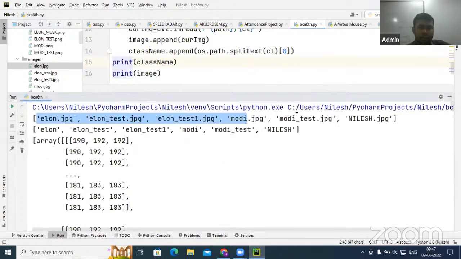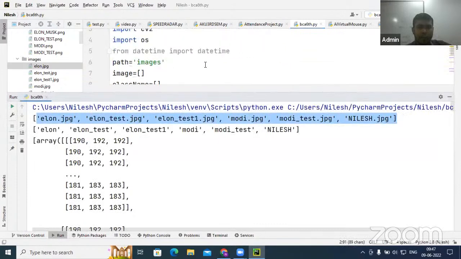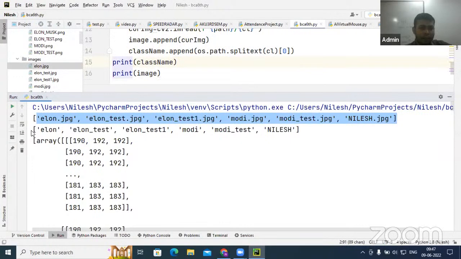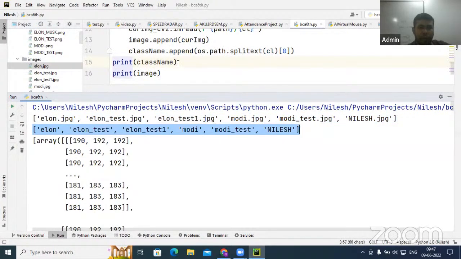So this is the result of what? My list, and this is the value. Second one is the value of class name, where we are going to store the first name of all the files. If it is having alone.jpg, we are going to use alone; test.jpg, we are going to store the alone test, and in this way we are going to store the class name, is the name of all the images or the name of the person.